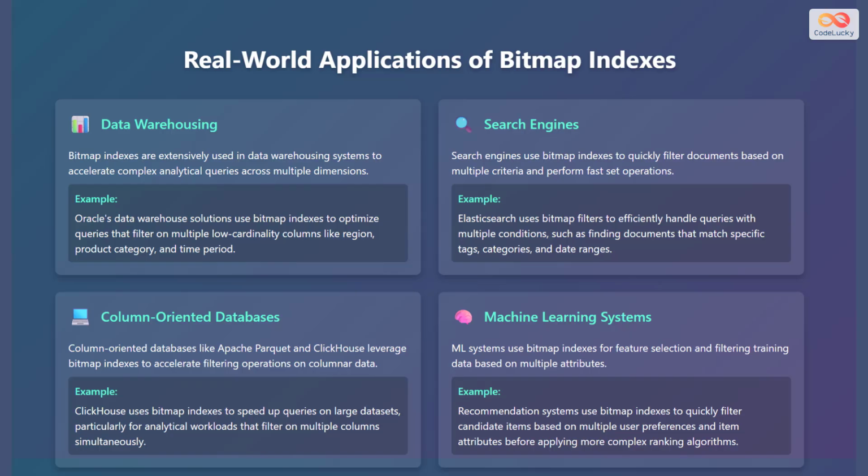Search engines use bitmap indexes to quickly filter documents based on multiple criteria and perform fast set operations. For example, Elasticsearch uses bitmap filters to efficiently handle queries with multiple conditions, such as finding documents that match specific tags, categories, and date ranges.